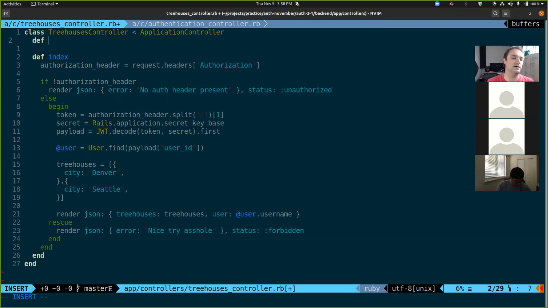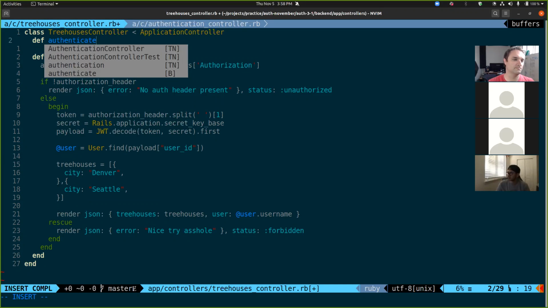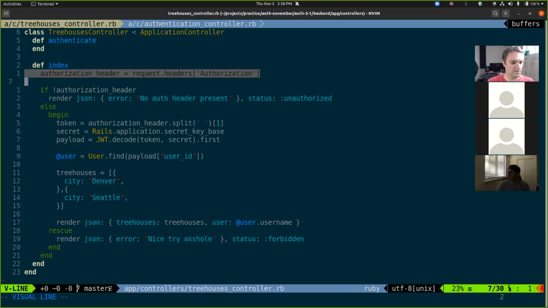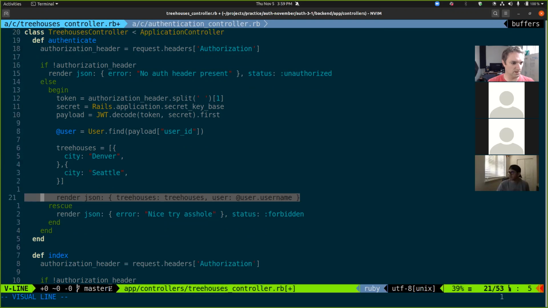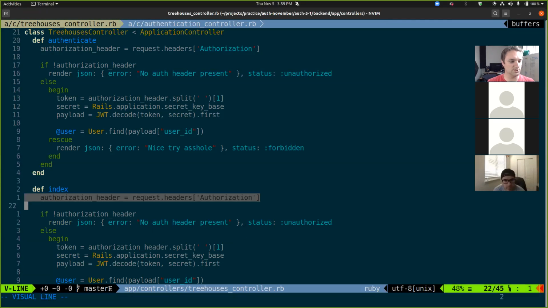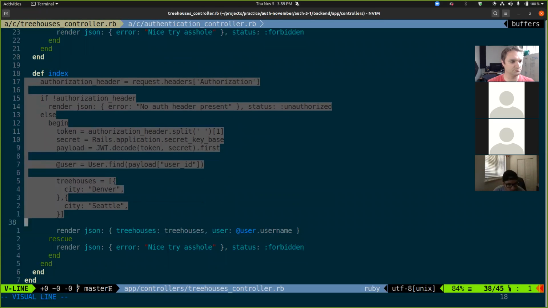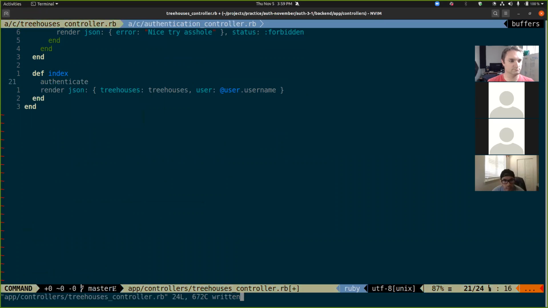So we might do something like def, let's see, I'm going to call this authenticate. So if I just take all of this and throw it in there, what parts of it are not specific to the resource that I want? Really, all of that. Okay. So I should be able to do something like, cool. Let's see if it works.